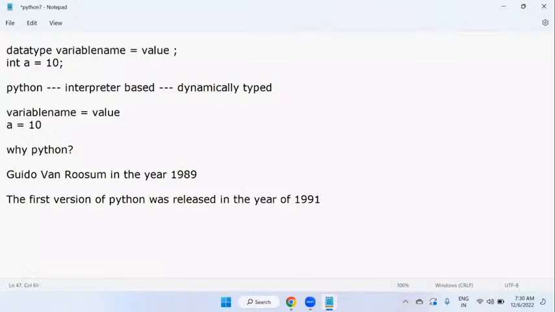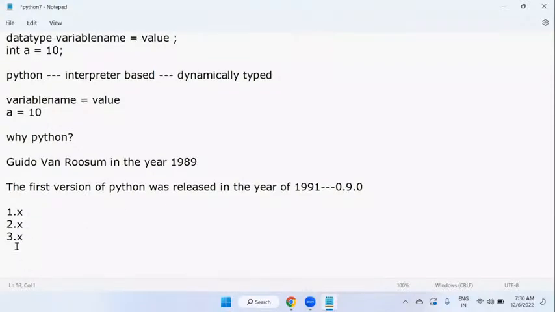The version number is 0.9.0. Later the versions are like 1.x, 2.x, 3.x. X means there are a lot of subversions, like 1.1, 1.2, 1.3 and so on, 2.1, 2.2, 2.3, 3.1, 3.2, 3.3 and so on. I have given all these versions clearly in my PDF, so you can find that PDF attachment once we send it.